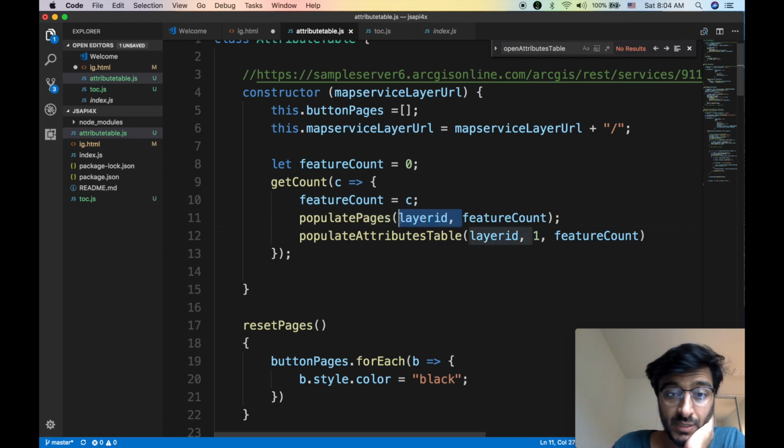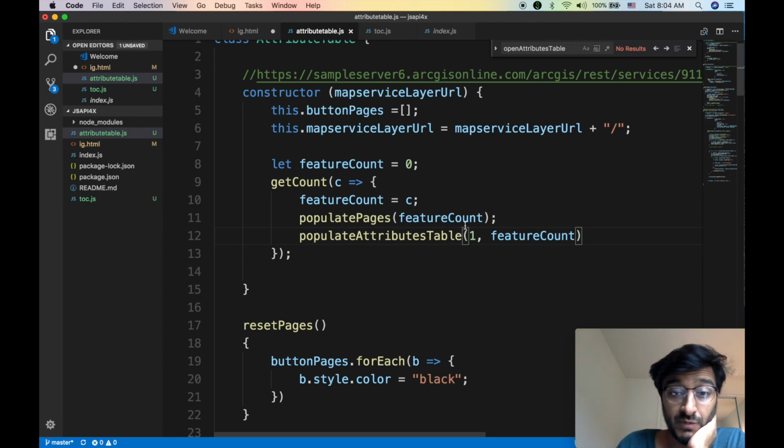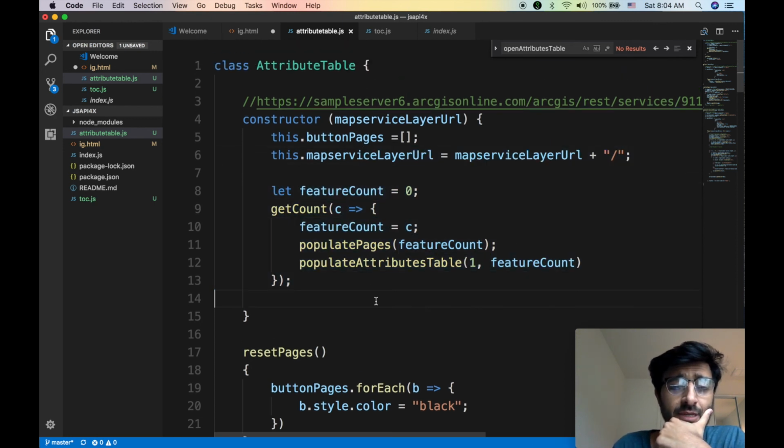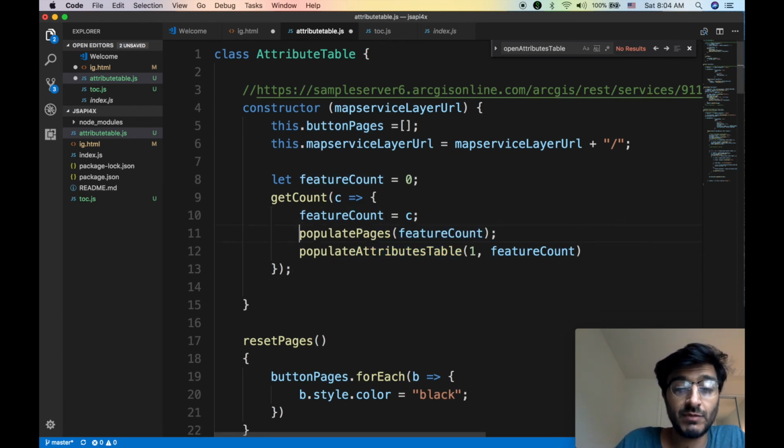I don't think I need the layer ID anymore, but I do need the feature count, which I would think we also need to store as a member variable of this class. Right? I think we should do that. It's very critical to do that. Populate pages, and then once you do that, just go ahead and populate pages. Pause that. Populate pages, that's wrong. So we have to do this.